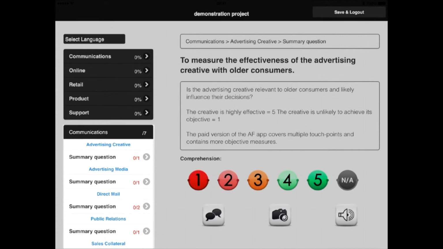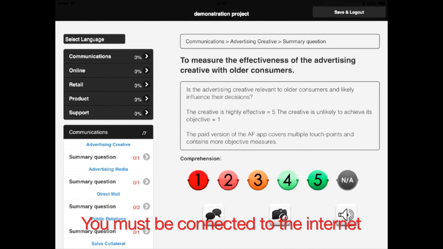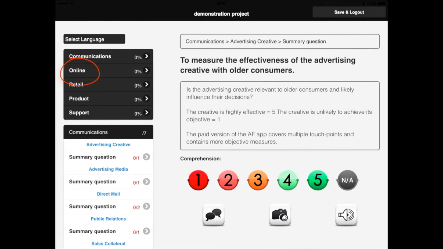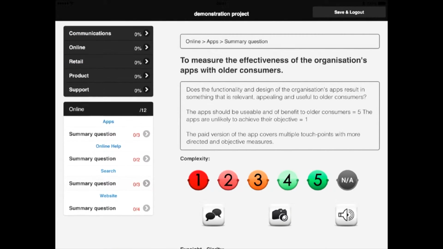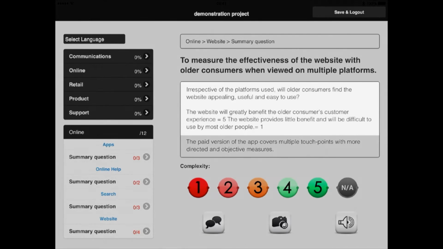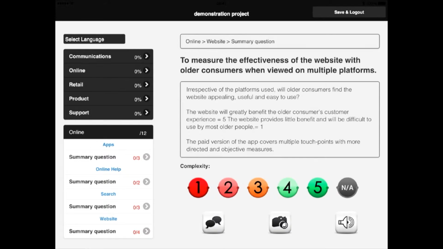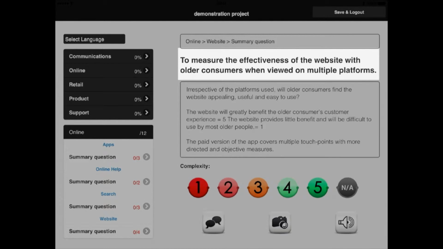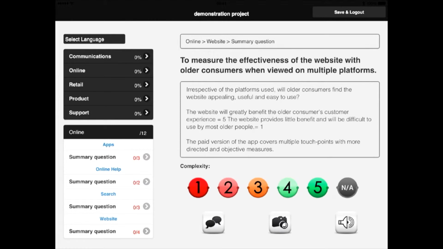Let's use an example that applies to many of the apps, measuring the age friendliness of the organization's website. First, we select the online experience, then the sub-experience website. We can now see the questions that need to be scored. Associated with each question is a statement that explains how it should be evaluated. In this free version of the app, the evaluation has been simplified to a single question. In the upgraded version, there are multiple questions to measure the different aspects of the website's age friendliness.